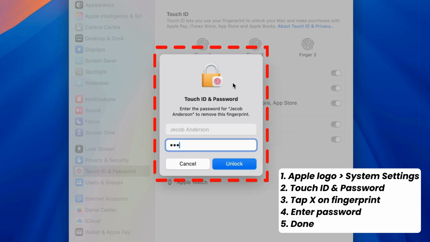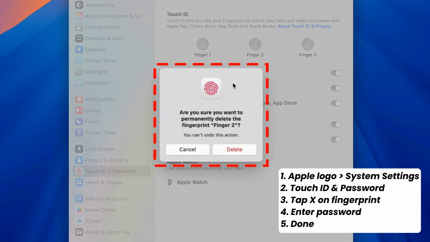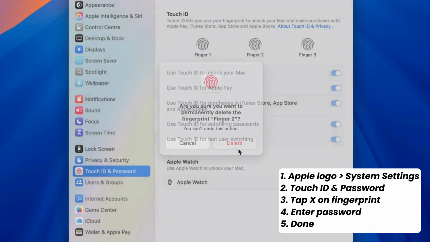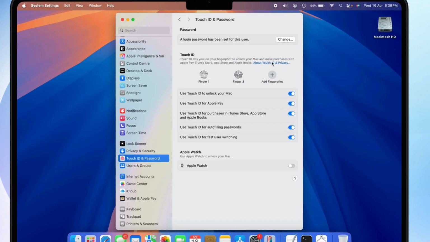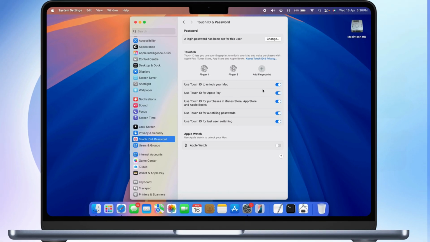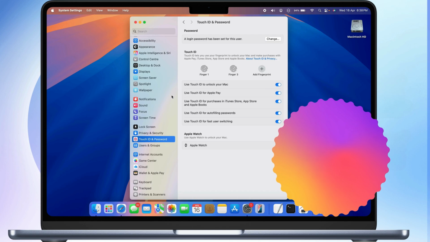Enter your MacBook password to confirm. Once confirmed, the fingerprint will be removed from your Mac. That's it. You've successfully deleted a Touch ID fingerprint from your MacBook.